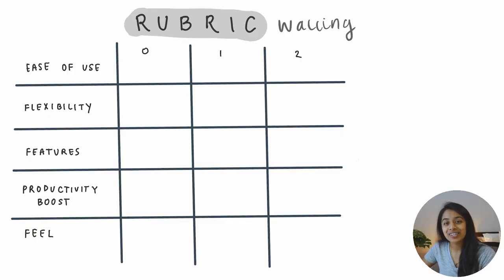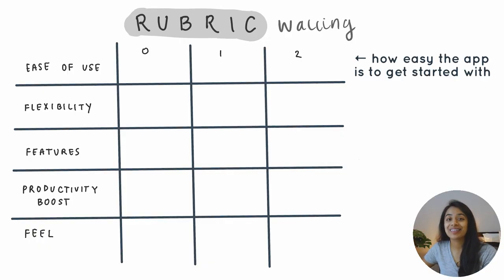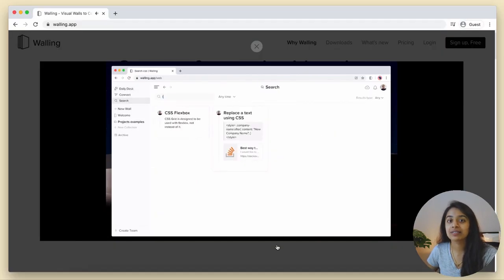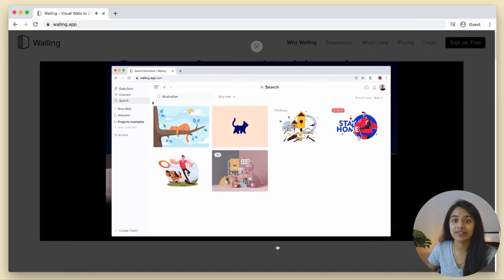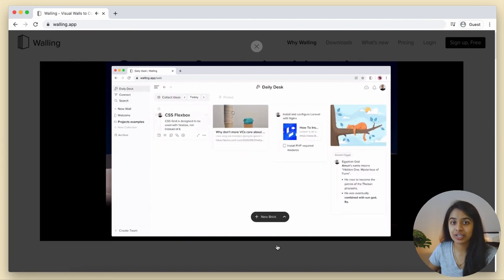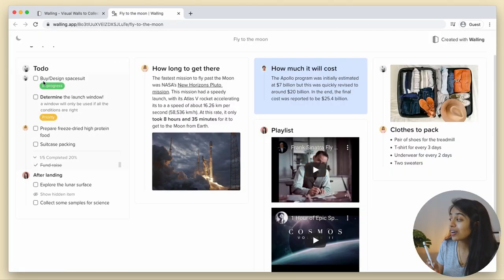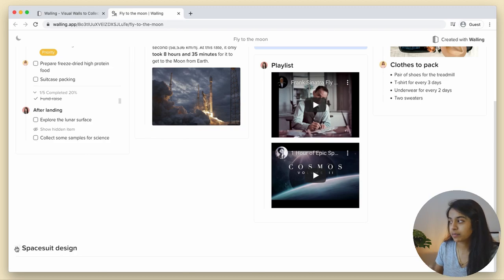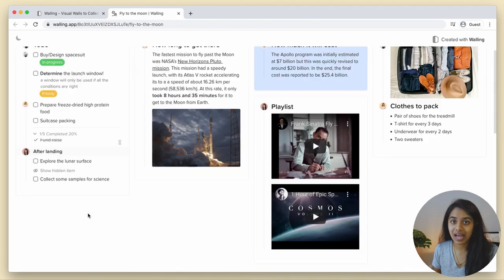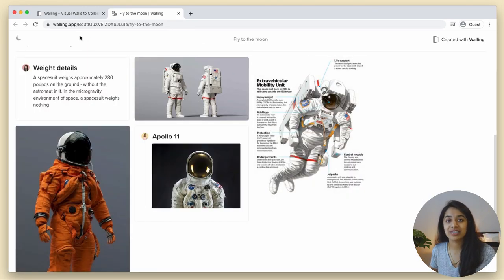All right, so the first category we've got here is ease of use. And I would give this an easy 2 out of 2. I don't really remember having any struggles with signing up for an account. I also really like the fact that there was a video tutorial on the homepage that talked through the mission of Walling. Oh, and there were also a couple of templates and demo pages set up even when you open the app that show how this app is meant to be used.